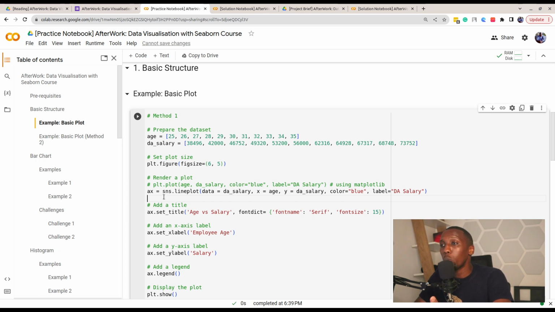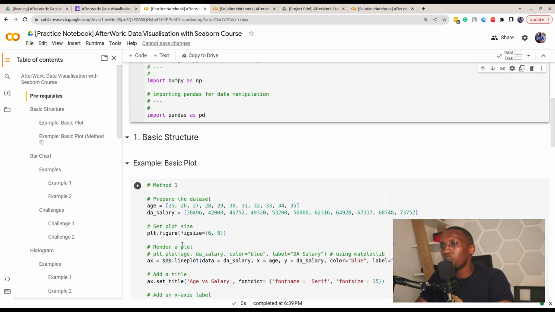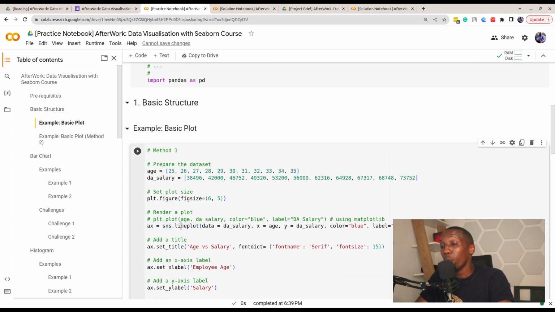So here actually we're creating an object, but don't worry so much about that. Let me just focus on this: we create a variable, and then we assign that variable whatever you see here. So we reference SNS. SNS is just Seaborn. So Seaborn, then the line plot function, because we want to create a line plot to visualize how age changes with DA salary.